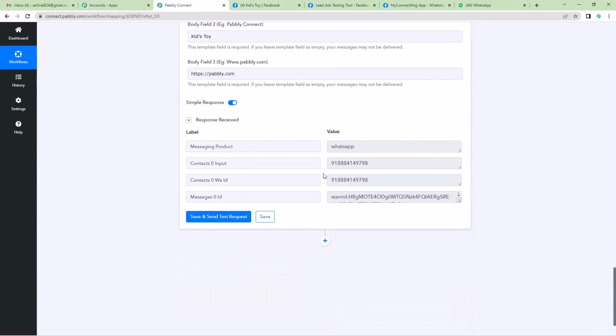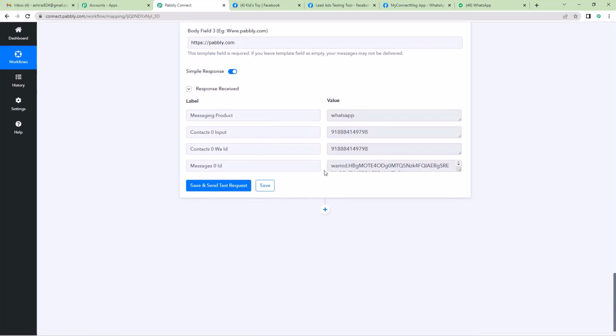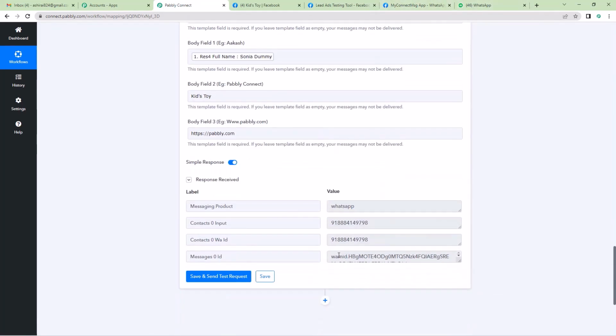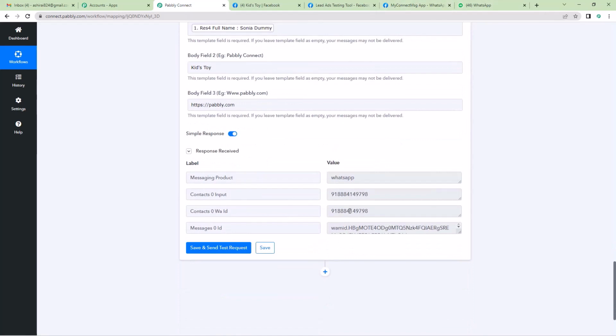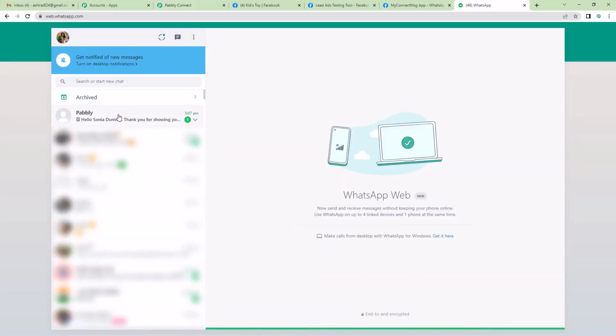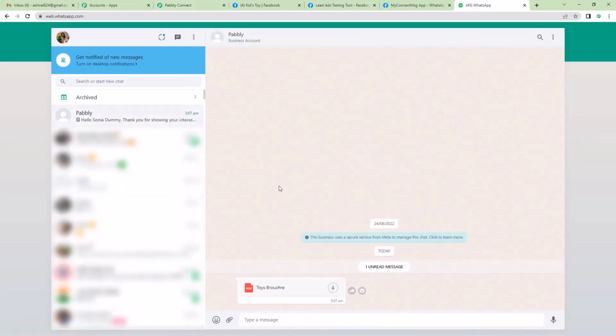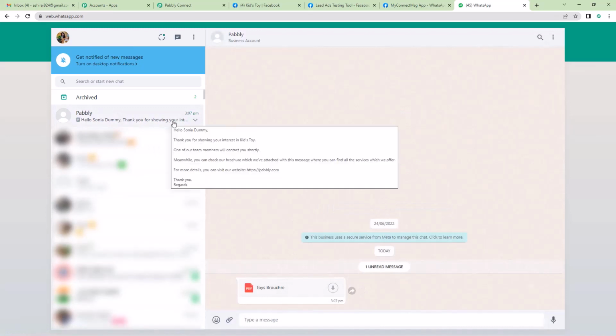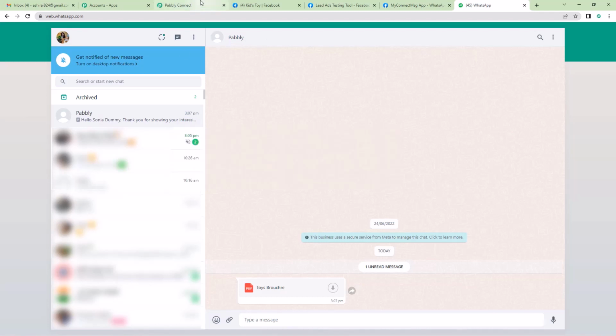And yes, we have received the response. Now let us go to leads WhatsApp account and see if they have actually received our message. And here you can see the brochure is here. You click here, you can see the entire text. Hello, then the dummy's name. Thank you for showing your interest in our store, that is the kids toy.